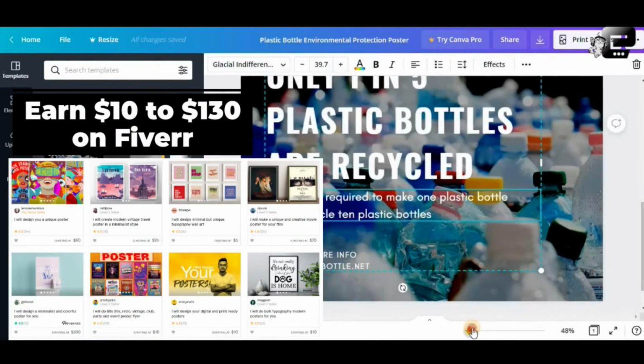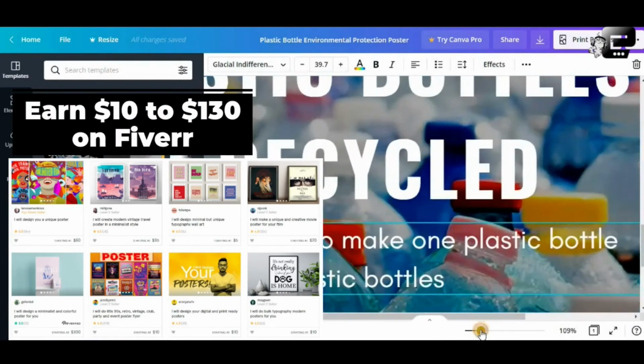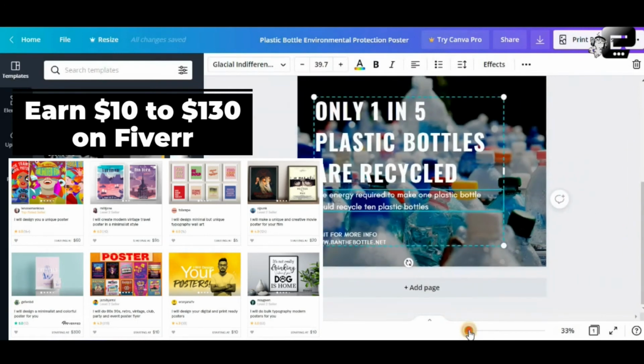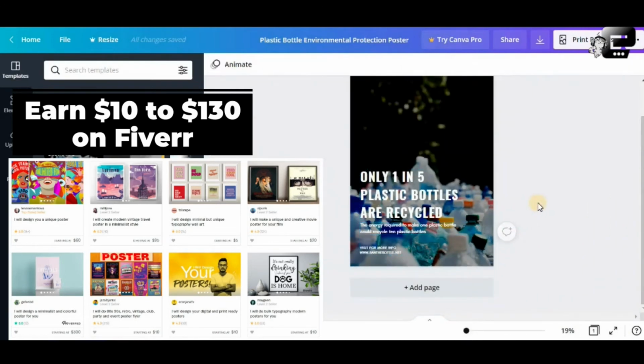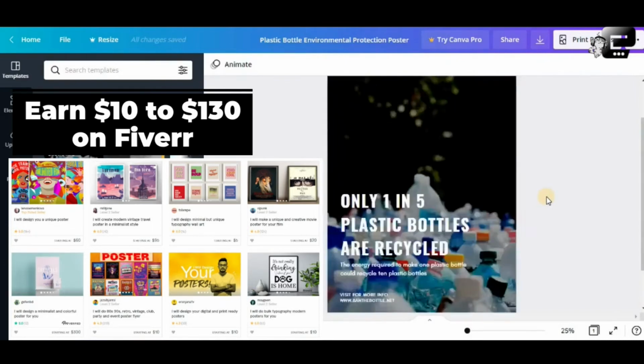Like I said, this is the slider handle, and you can easily zoom in and zoom out on the element or the poster that you are working on, or you can simply press Ctrl plus or Ctrl minus on your keyboard to easily zoom in and zoom out on your design.